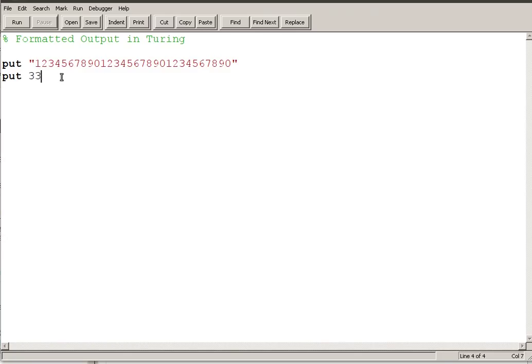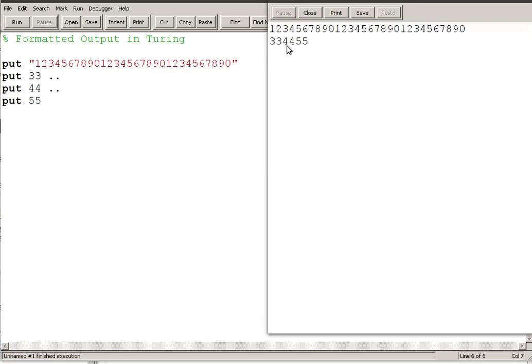But imagine we were doing some sort of spreadsheet of numbers, and we wanted to have things equally spaced on the same line. Let's say I put 33, and then on the same line I put 44, and on the same line again I put 55. If I do this as is, I'm just going to get 33, 44, 55 all jammed together because of the dot operator, and I don't have any semblance of formatting here at all.